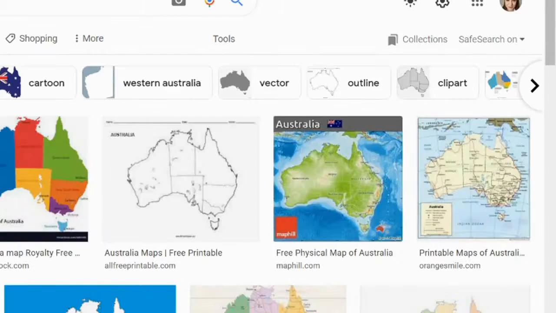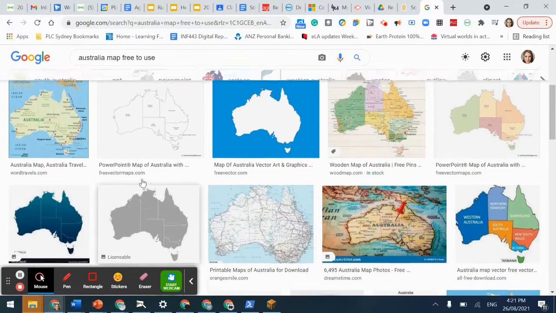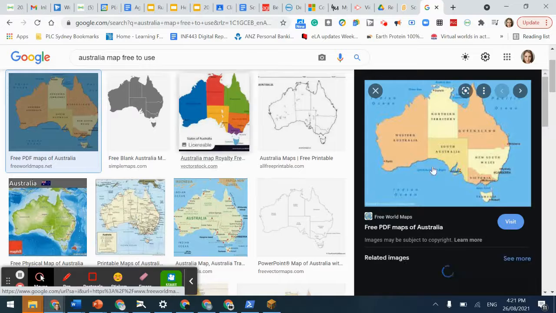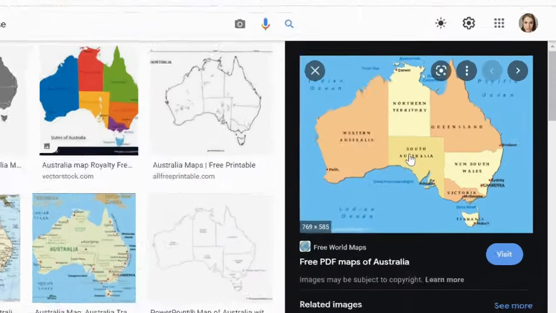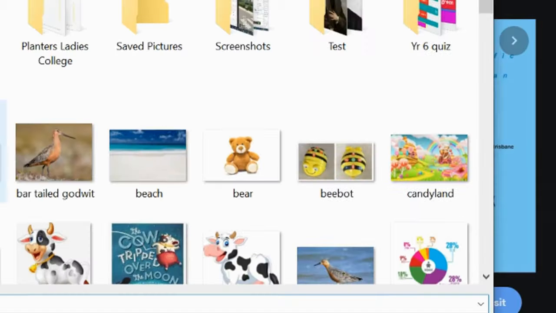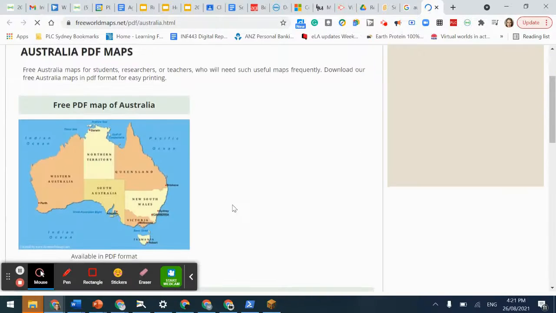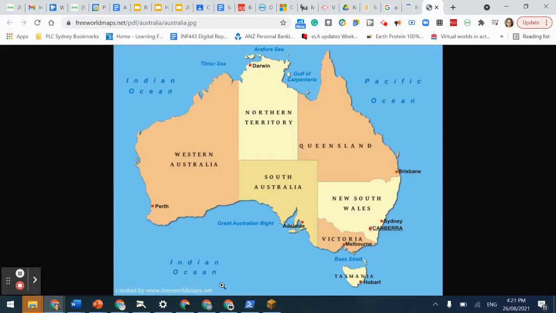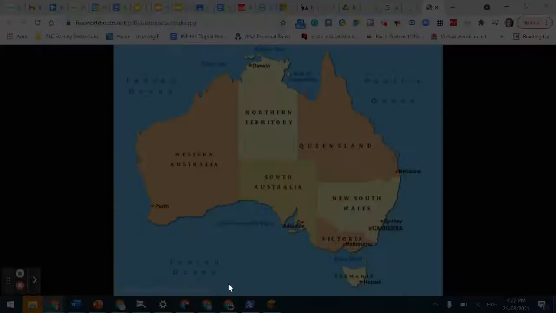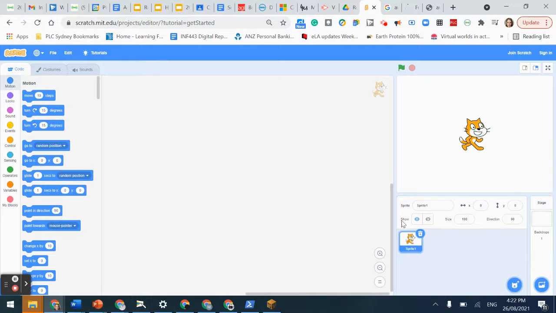I'm then going to go into images, and then here I'm going to pick a map of Australia. It can be any map that you like. I like this one. This one looks quite good. So I'm going to save that one onto my computer. Or if I'm not too sure how to save it, I'm going to click on it and click on it again to make it bigger, and then I can take a screenshot.